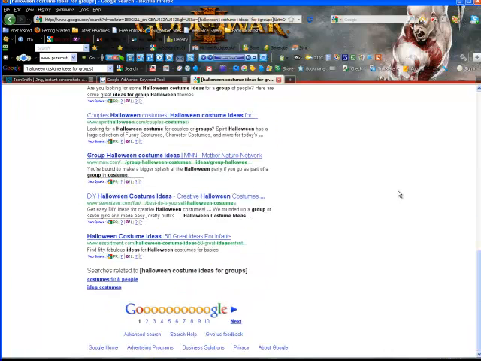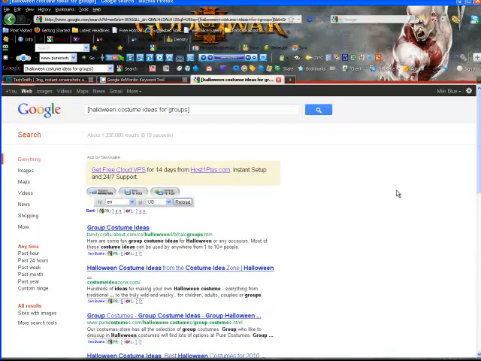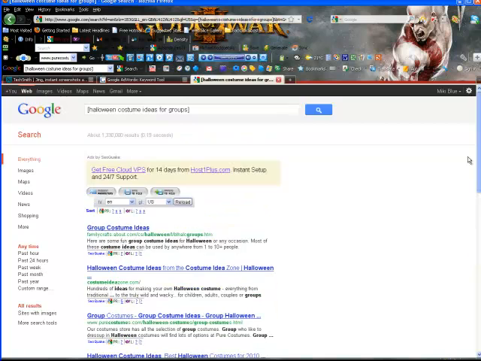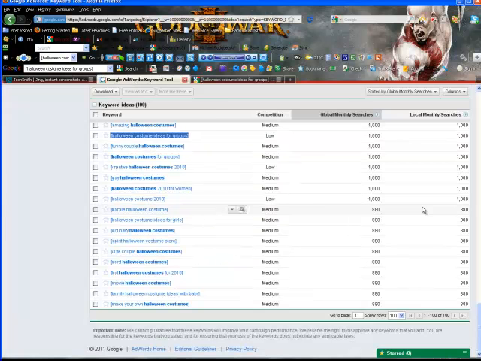part of this. But if you like this Halloween costume ideas for groups, you can go with that keyword, and you actually could start your own niche. But there's no money on the right hand side, so the likely outcome is that you're not going to make any money. So let's now look for another one.